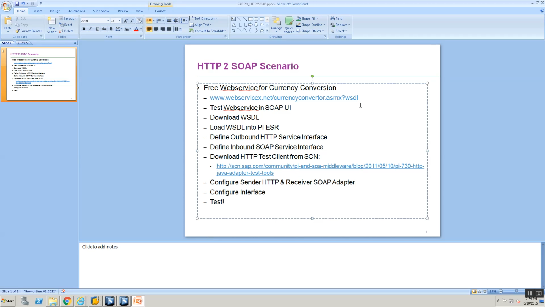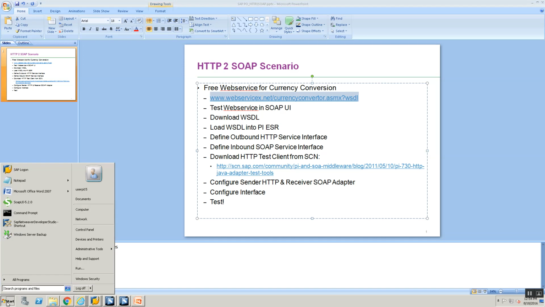Let's get started. What I'm going to do is copy this URL, and go to my SOAP UI.